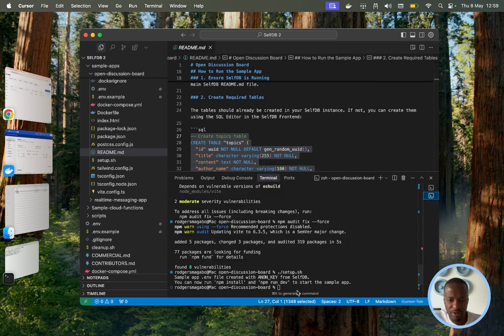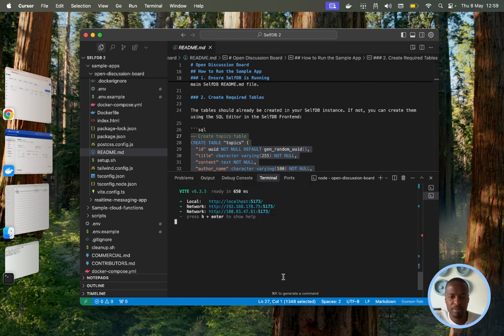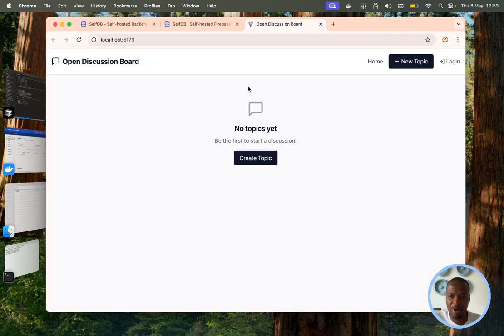So we've already built everything. Now we just run npm run dev, and this one is going to open up at localhost. And now our app is ready, so we can test both ways.